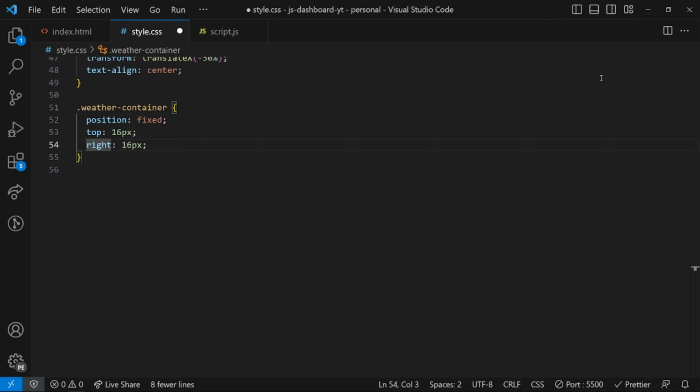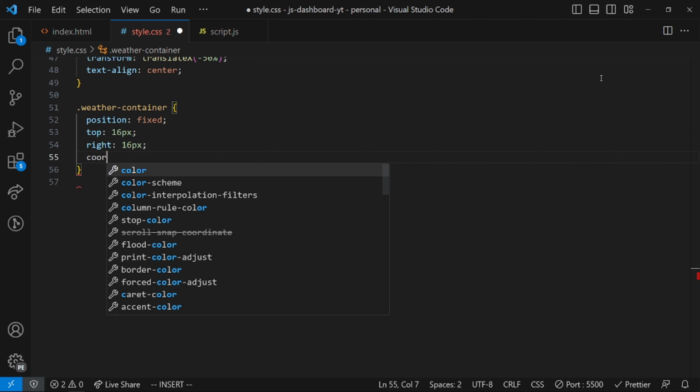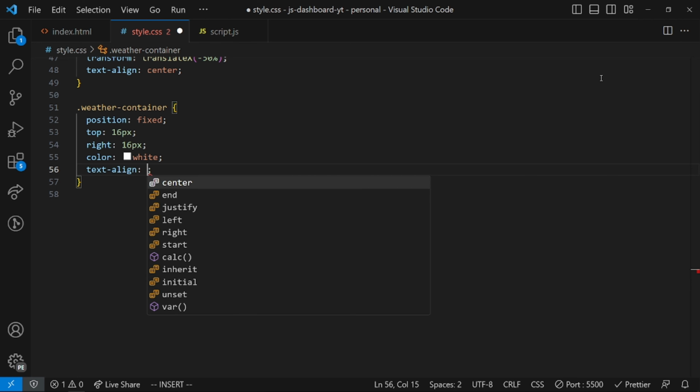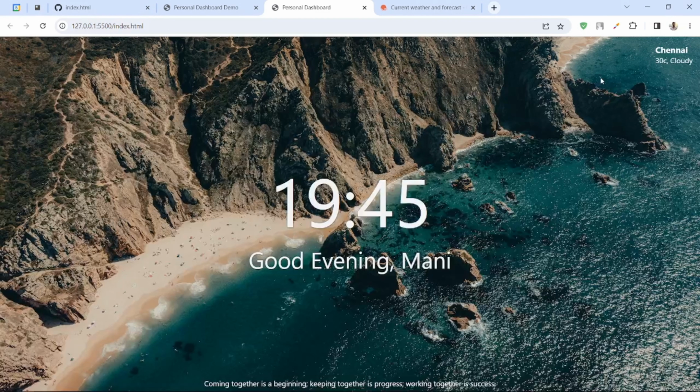For all the text elements which are present inside this particular container, I want them to have a color of white, so I'm going to give a color of white. And also I want them to be aligned right side, so text-align of right. So that should give something like this.